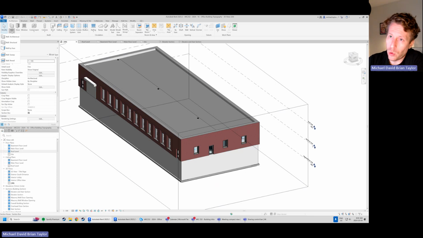So within the wall tool, we've got a couple of different options we can use. We've done the wall architectural. We have not done a wall by face yet. We will. And then wall sweeps and wall reveals.